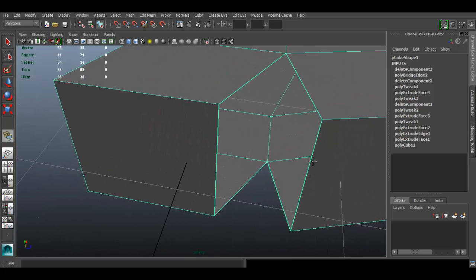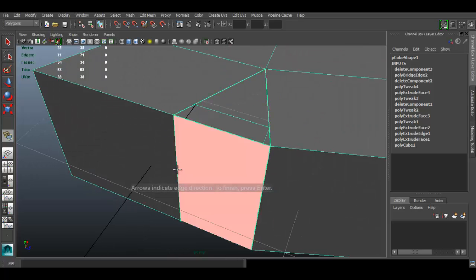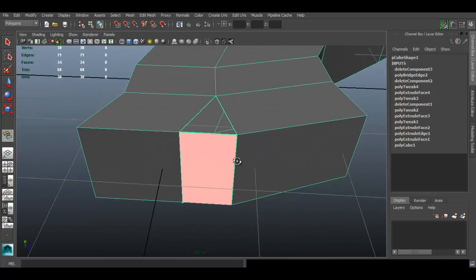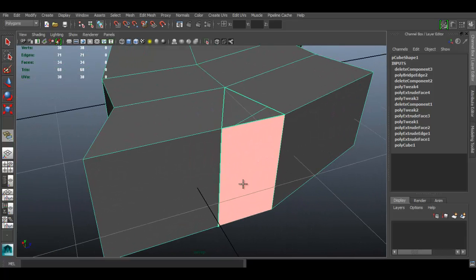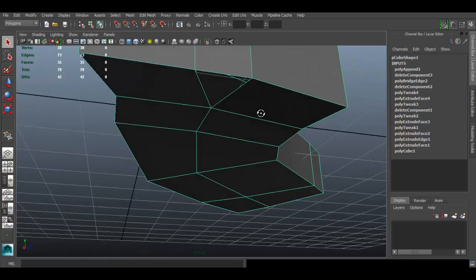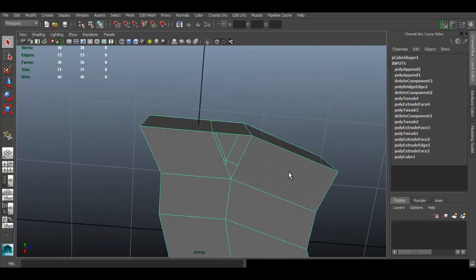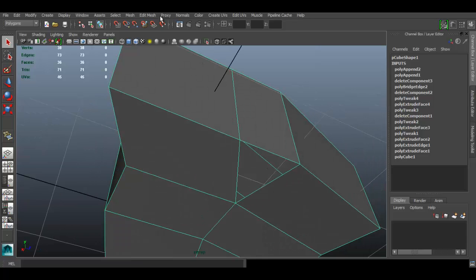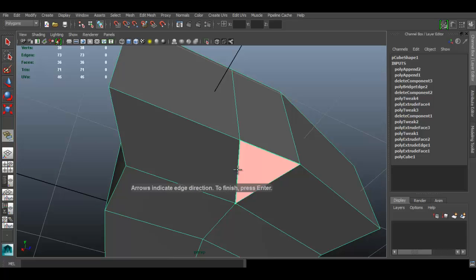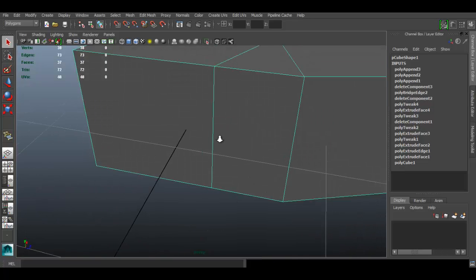So I'm going to click on this one. I prefer to click as close to the center as possible. And then we click on this one. And as you can see, it creates a face. And if you press enter, it's right there. So we can go back to Edit Mesh, Append to Polygon tool, and fix the gap here. Press enter. And do the same with the other one right here. Press enter, and we fixed the gap.